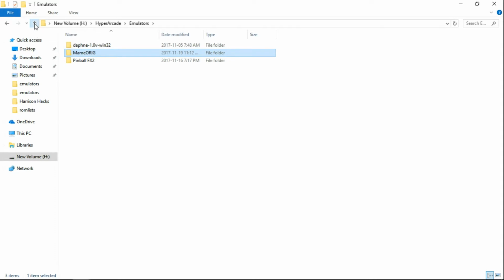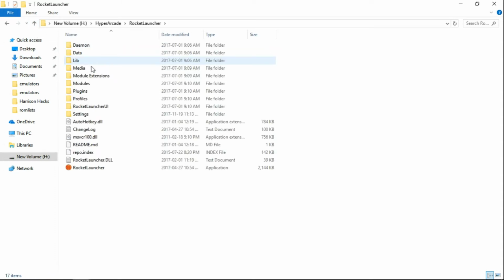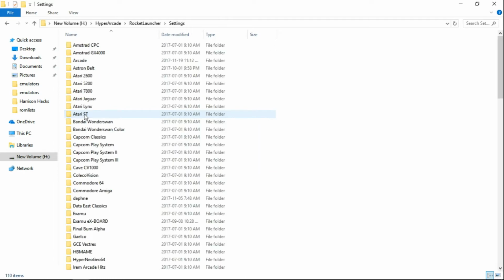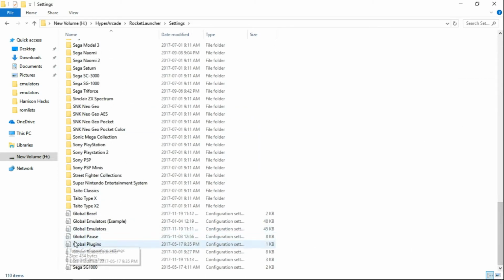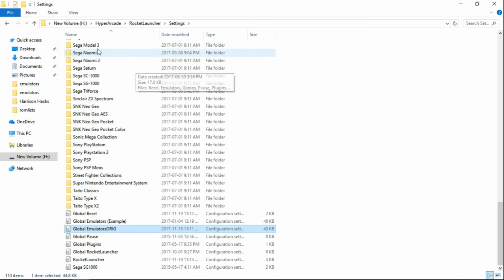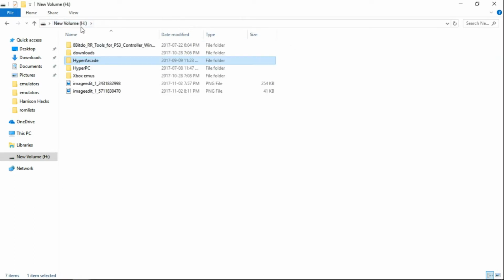Now we're going to go up a folder, and we're going to go into RocketLauncher. We're going to go into settings, and we're going to scroll all the way down to Global Emulators right here. We're going to right click. Now we can just rename it. Sorry about that. We're going to rename it to Global Emulators orig. Just like that.